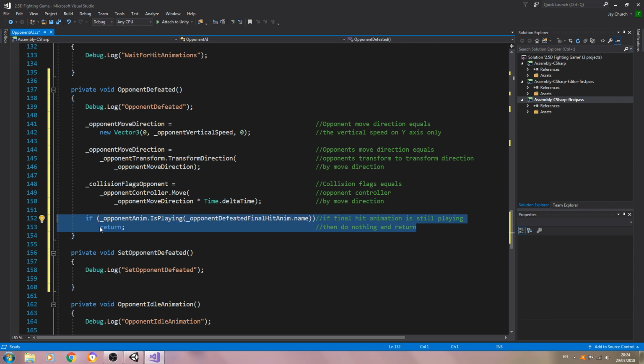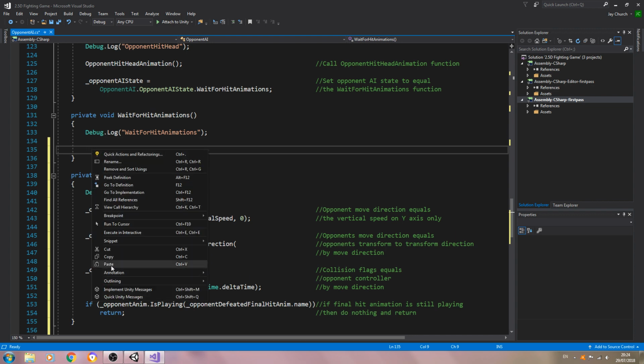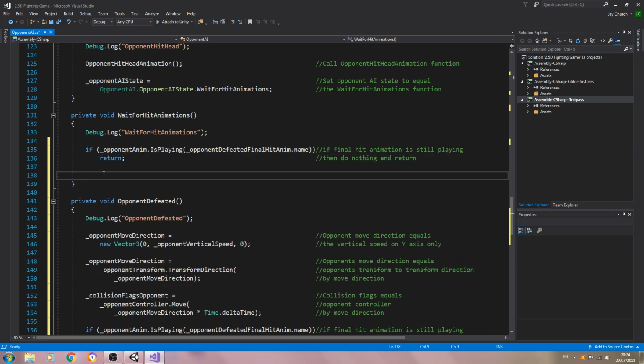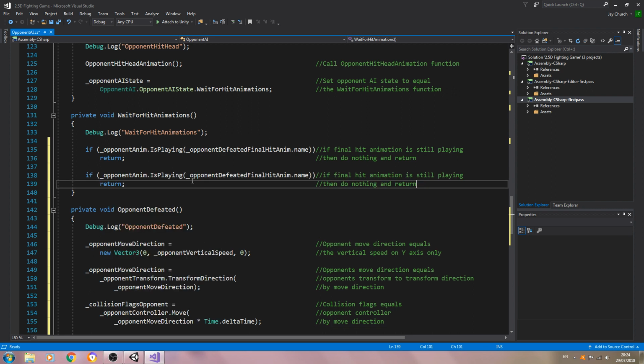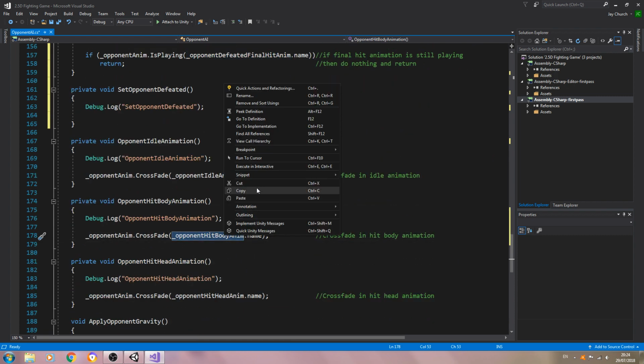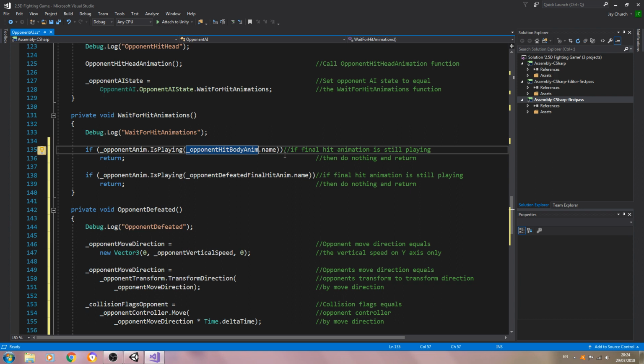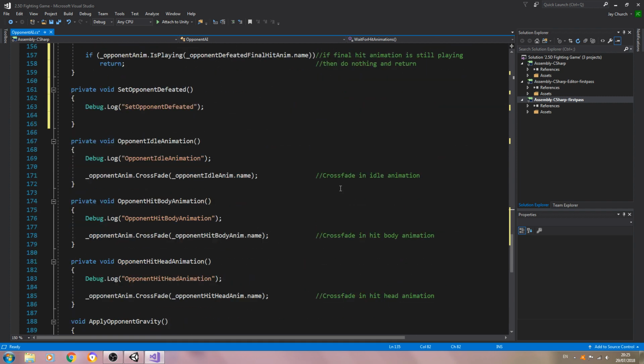And we can just copy those two lines, and we can actually come back up to our wait for hit animation functions, and we'll paste that in twice. And let's have a look. I'll just grab the naming conventions from here. So we'll paste in opponent hit body anim. We'll just change the comment to if body hit animation is still playing.